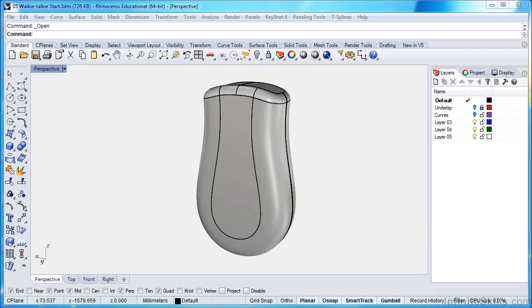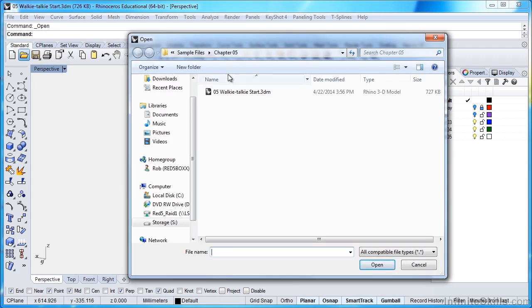In this chapter, we'll continue working on our walkie-talkie, and specifically, we're going to add in our antenna and also our volume control details. If you've been working with me, you can just go ahead and continue using the model you're working on. And if you're just starting this chapter from new, you can go into your sample folder, into chapter 5, and you can open the file named 05 walkie-talkie start.